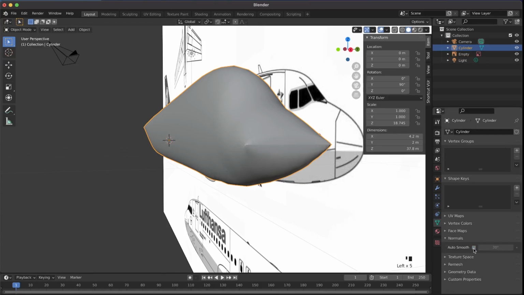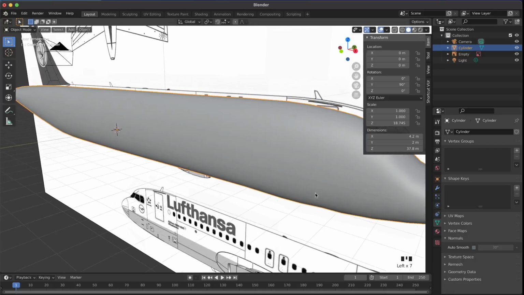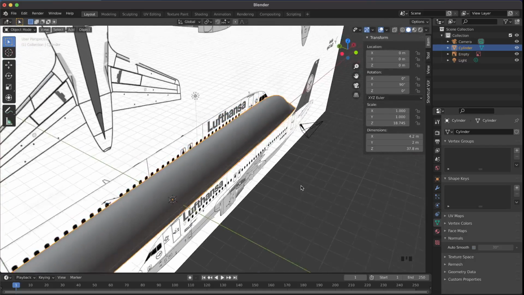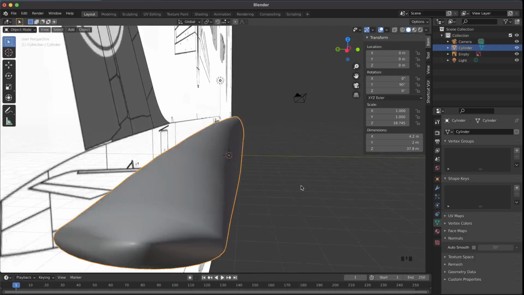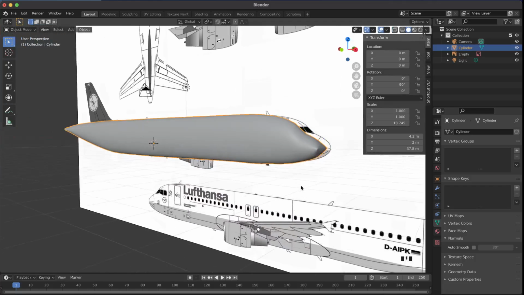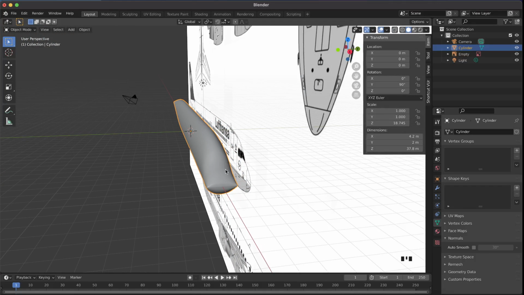The best way to actually fix this is, well, you can turn the auto smooth off actually. Don't need to turn it on right now. We can see how we've got our mesh in a decent shape, but in the front it looks pretty ugly. It looks horrible. Let's be realistic here.